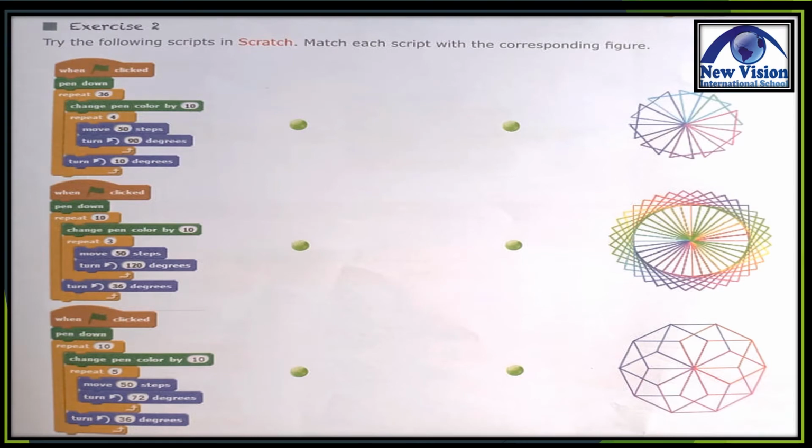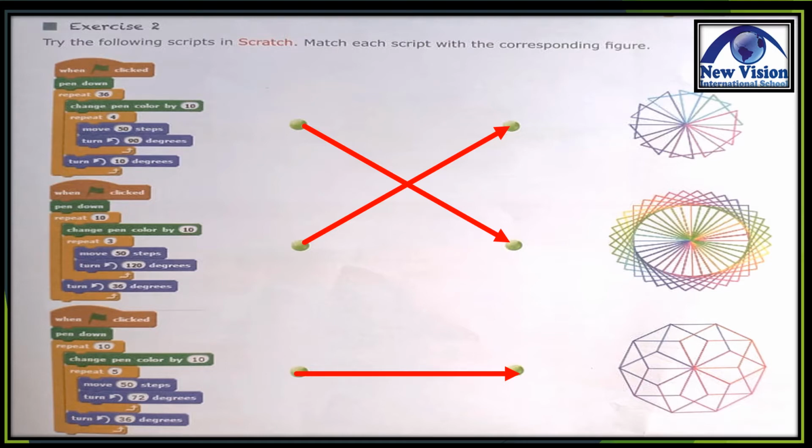Exercise number 2. You should try the following scripts in Scratch, then match each script with the corresponding figure. So for the given number 1, the answer would be this figure. For the given number 2, the answer would be this figure. And for the given number 3, the answer would be this figure. So you need to practice this using the Scratch program in order to justify our answers.